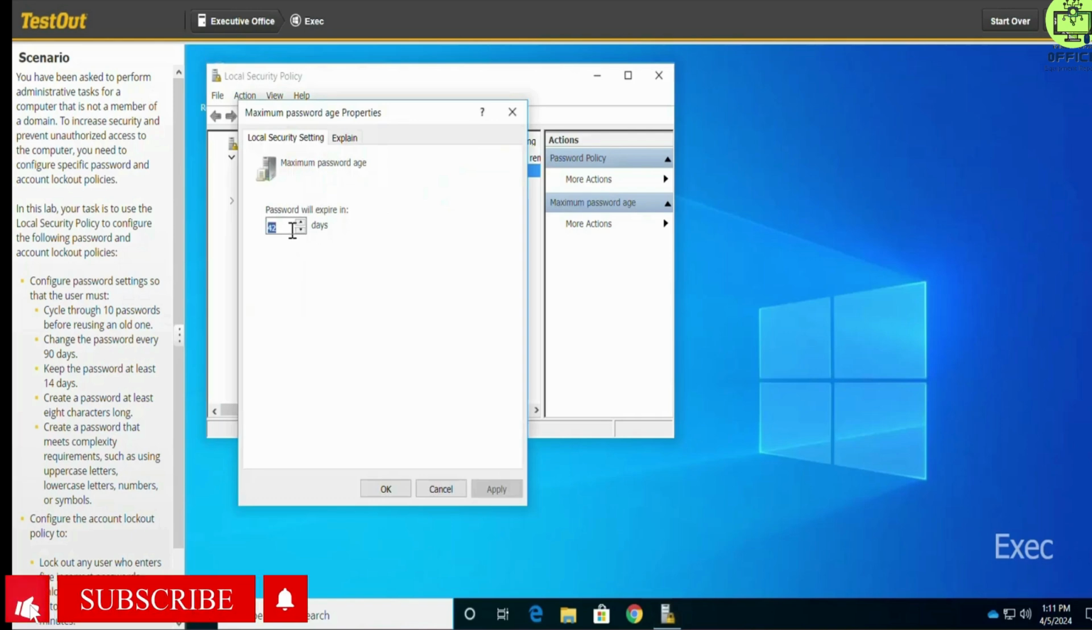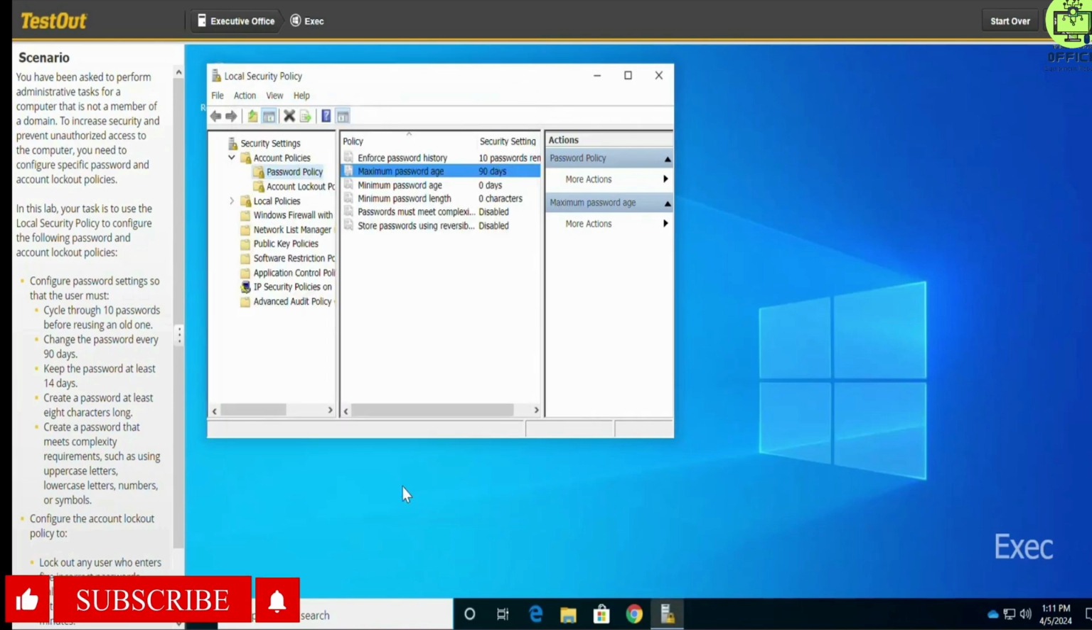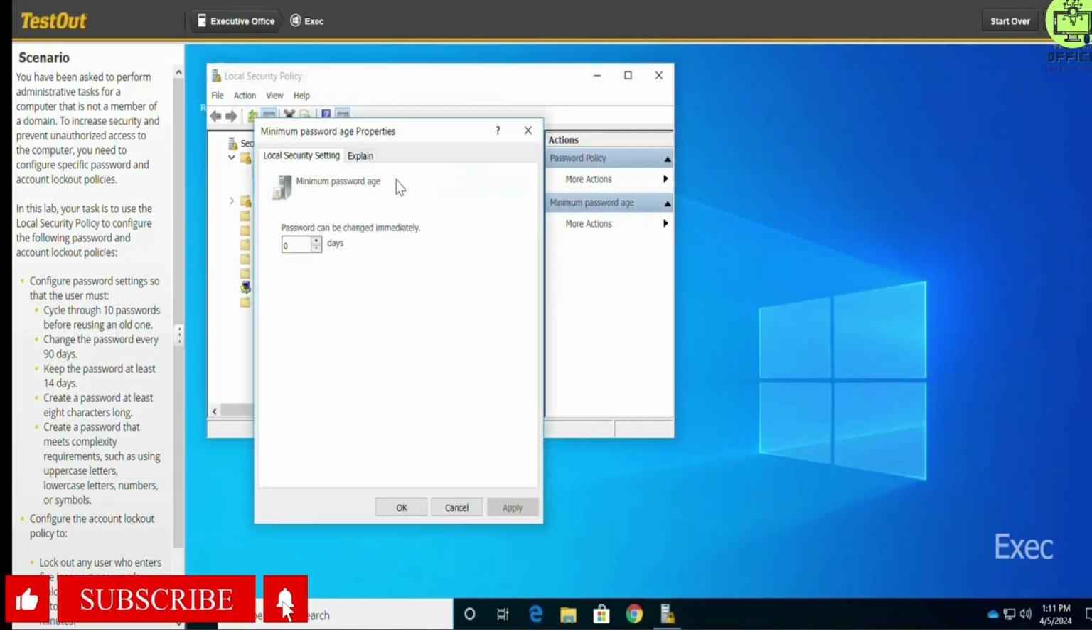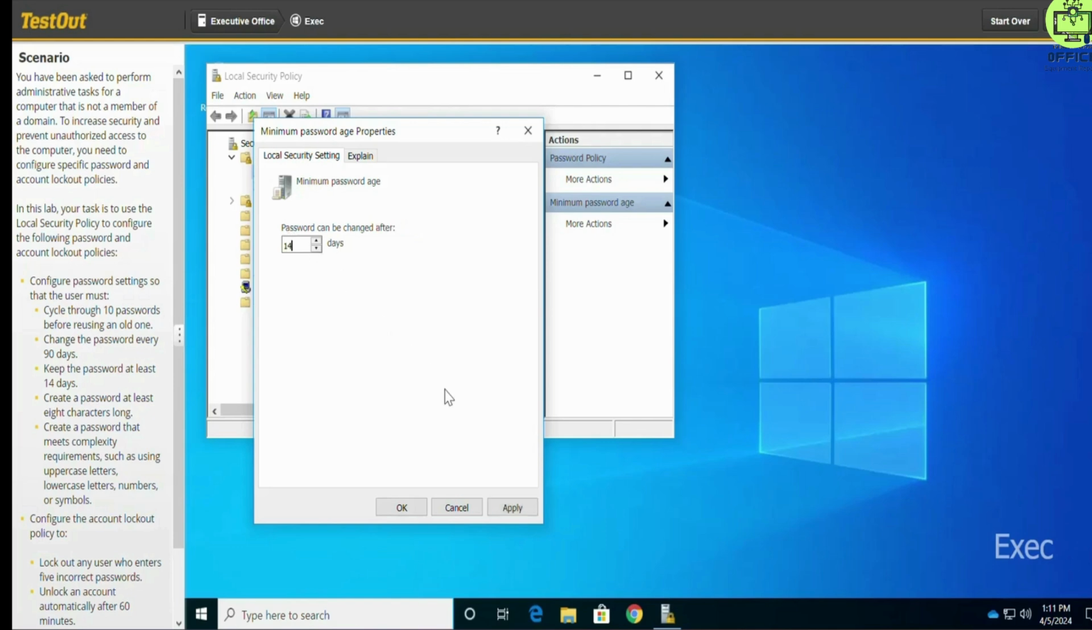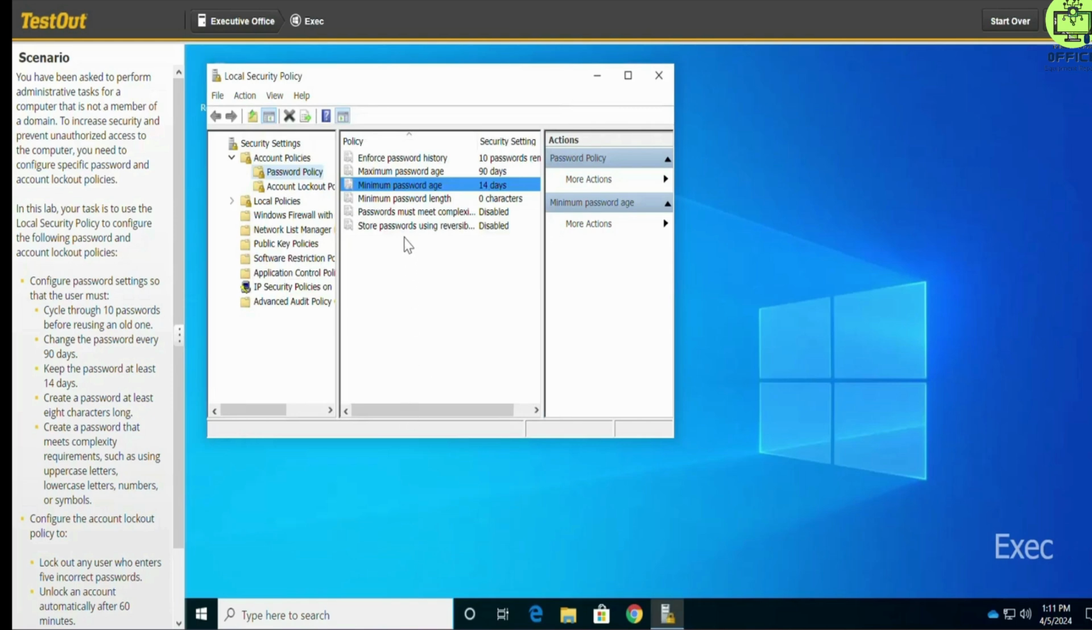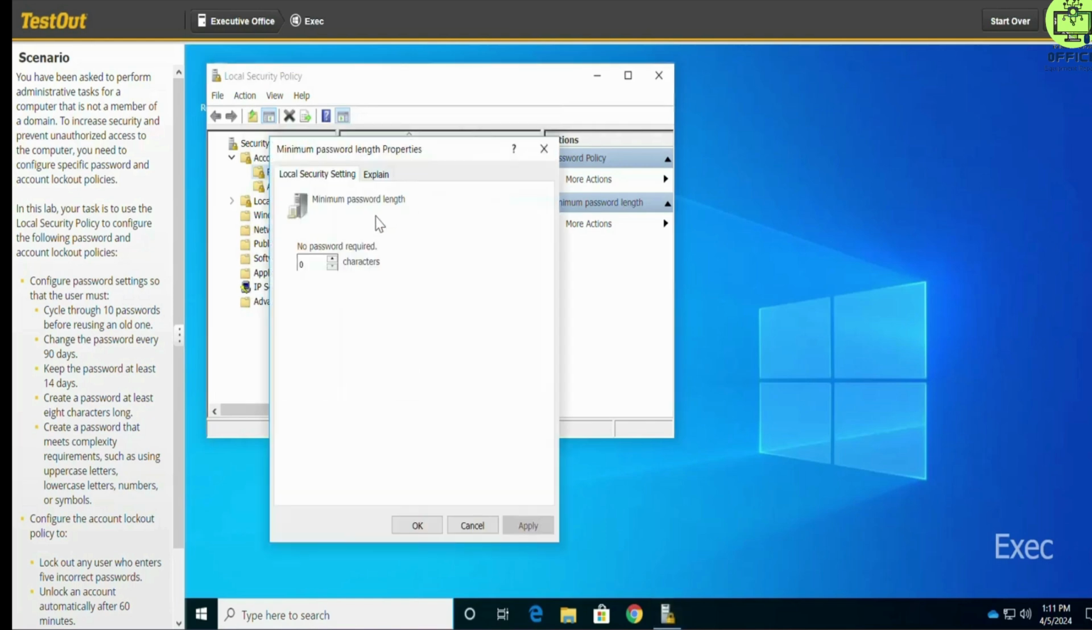I'm going to maximum password age. So for this, we're going to change this to 90 and we're going to apply and click OK. So we'll go to minimum password age properties. So this is going to be 14 according to the instruction we're given. So apply, click OK.